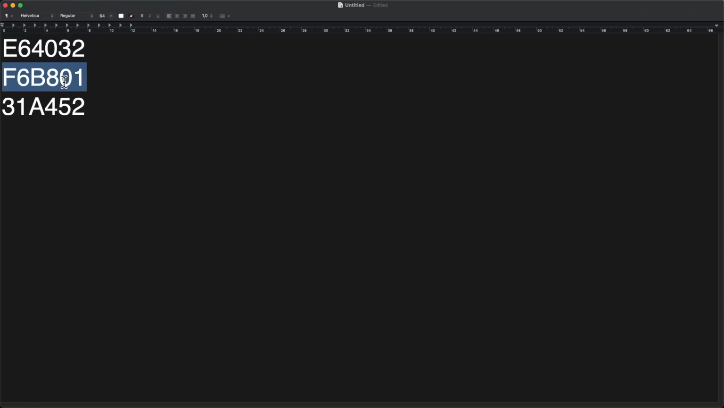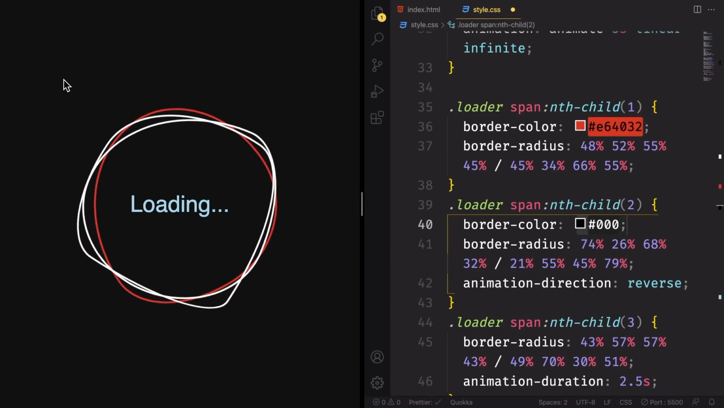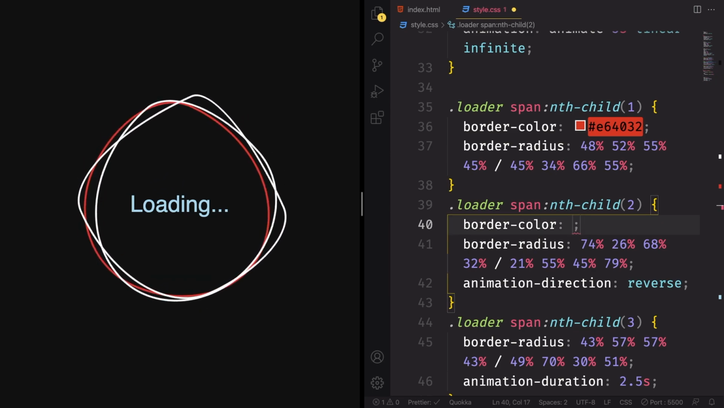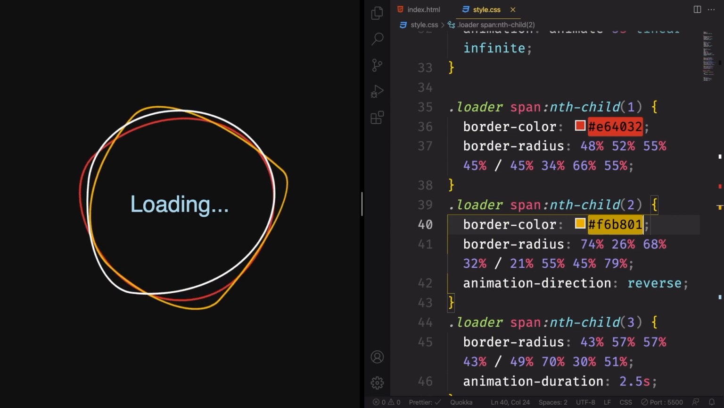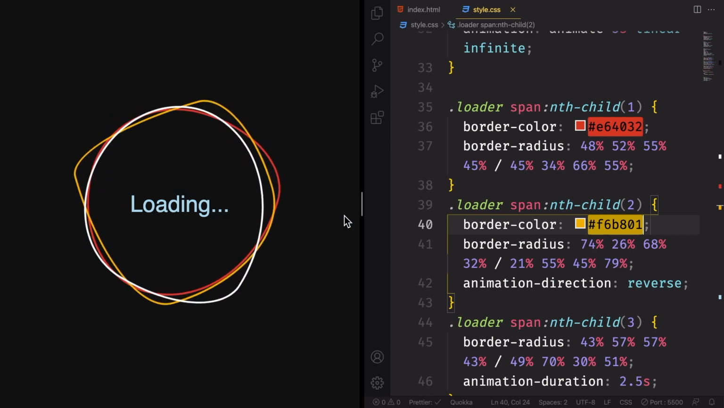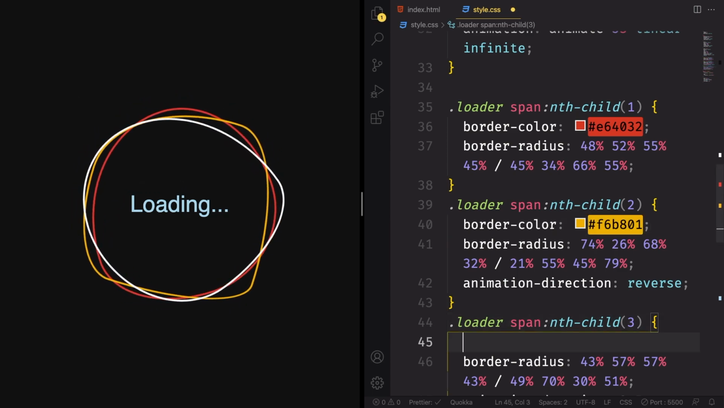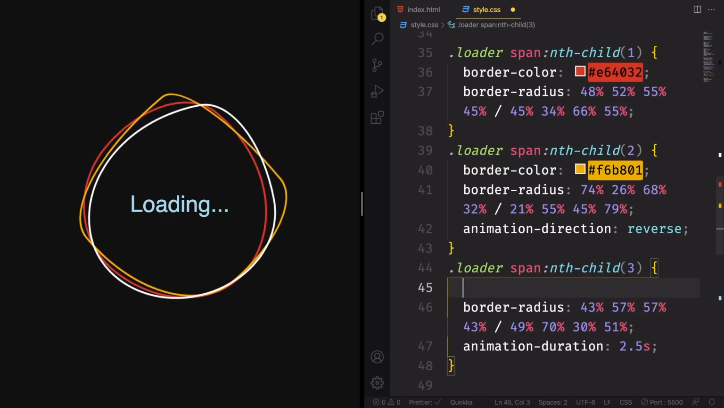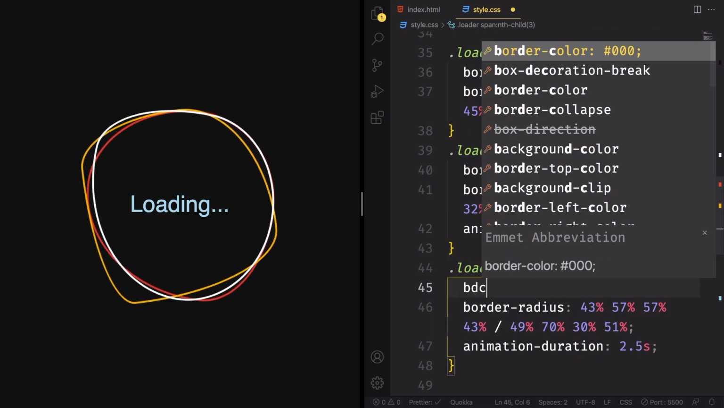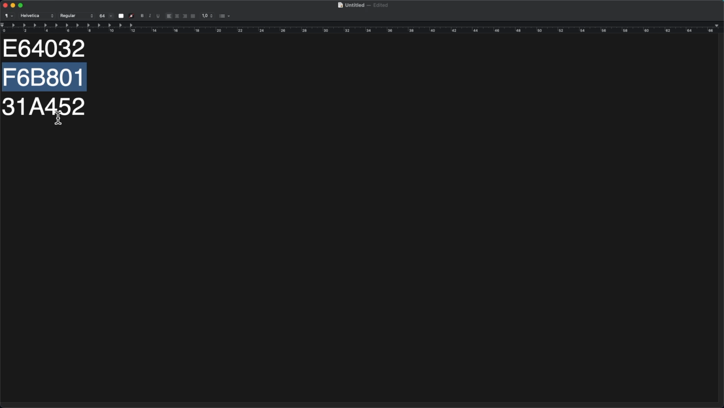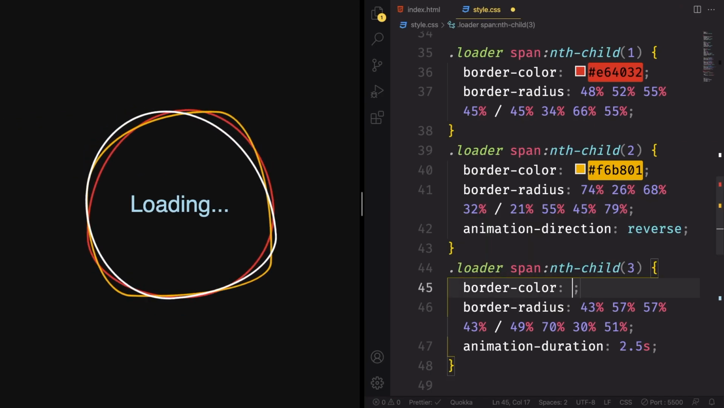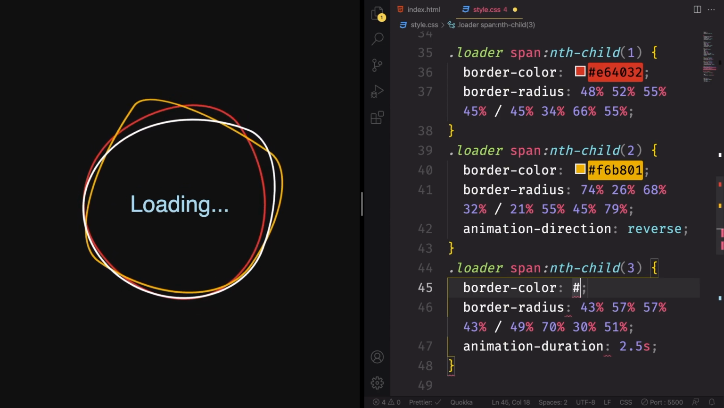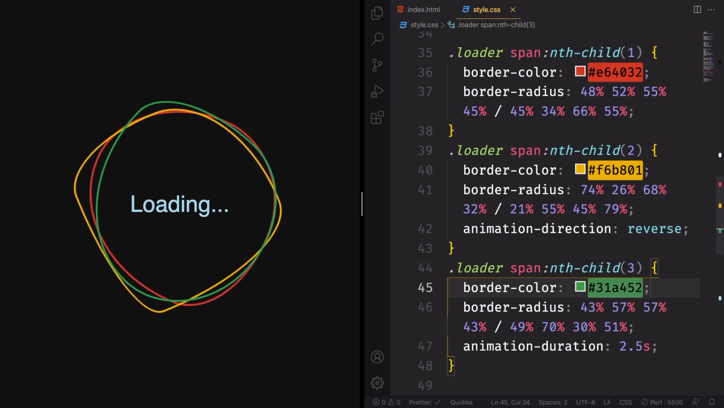Let's copy this one, the second color here. This one is gonna be a yellowish color. Okay, nice, but let's have another color. Okay, I don't like this white one. So border color, let's pick this last one and let's paste it here. Okay, it's a green color.